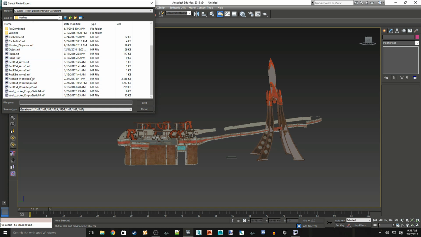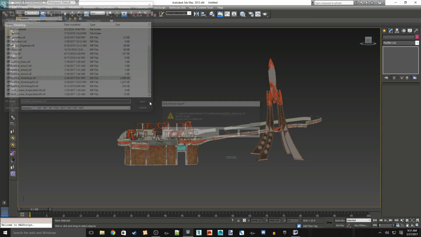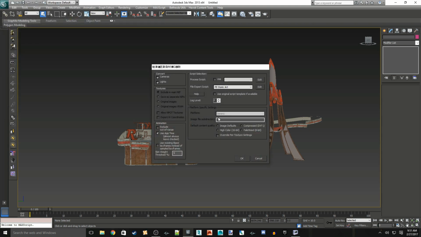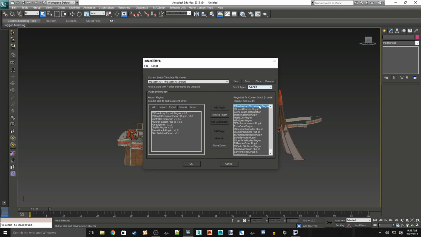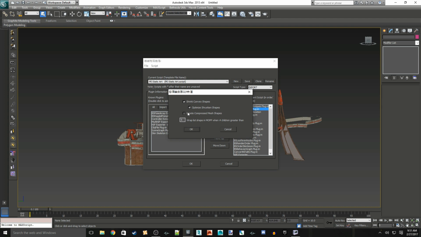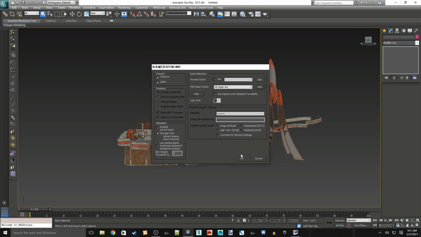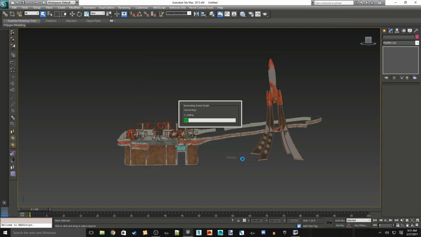So I will select Red Rocket Exterior Workshop since I've done this mesh before, and save. Yes, I want to override it. Now go into Edit here, BS Havoc Process plugin, Edit plugin, and make sure that Create Compressed Mesh Shapes is unchecked. Once you've done that, hit OK.